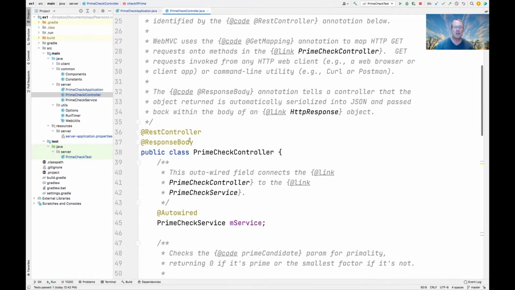And then finally, we put this other annotation here that's called ResponseBody. And that just tells the controller that objects that are returned from the endpoint handler methods will automatically be serialized into JSON, which is a format for encoding very basically native types in a text-like format, and passed back in the body of an HTTP response object.